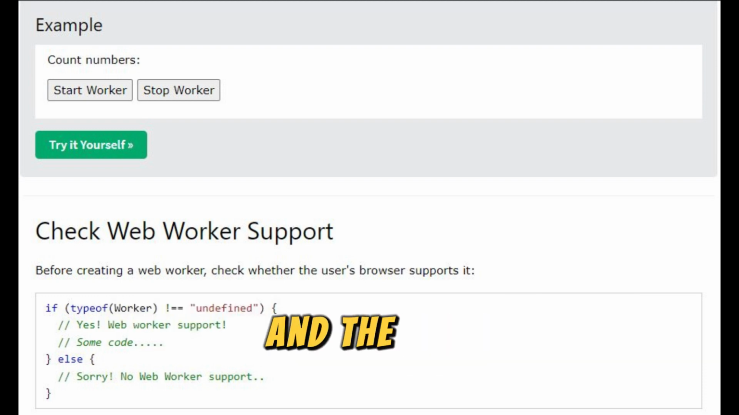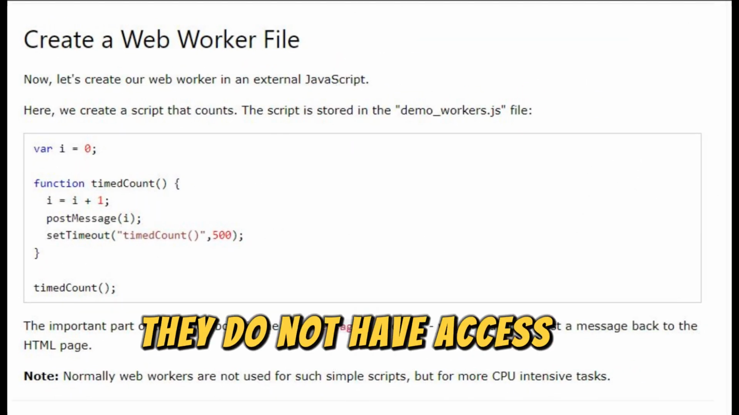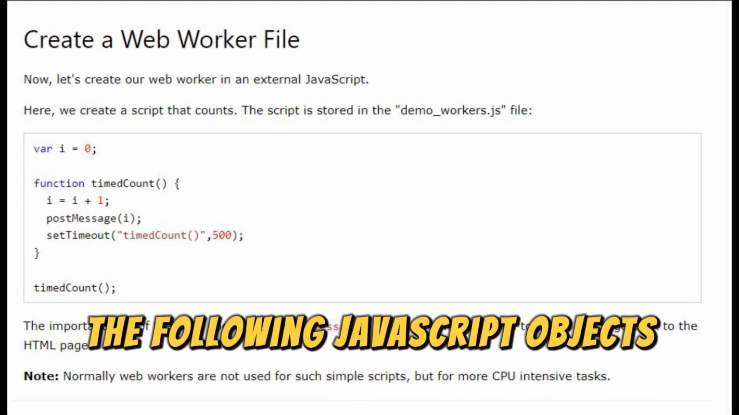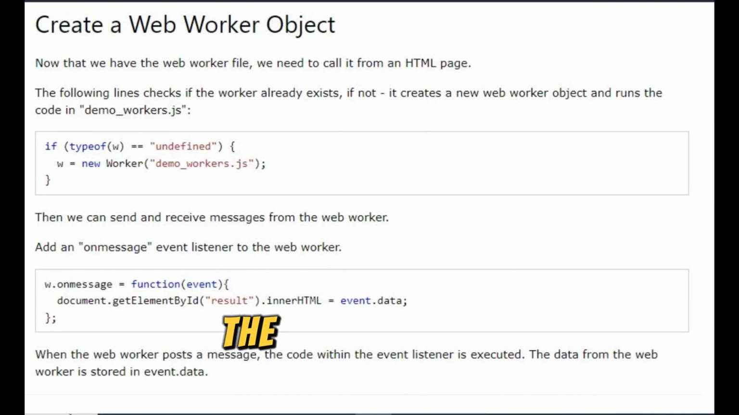Web workers and the DOM. Since web workers are in external files, they do not have access to the following JavaScript objects: the window object, the document object, the parent object.